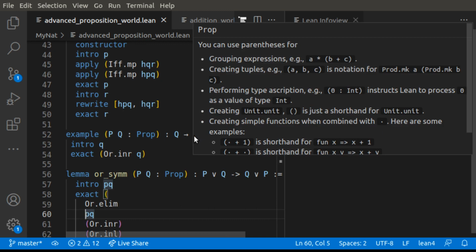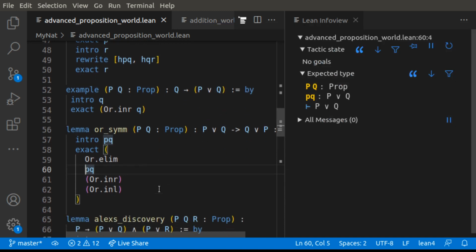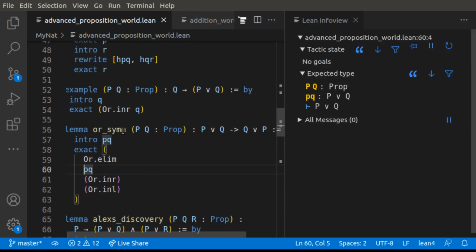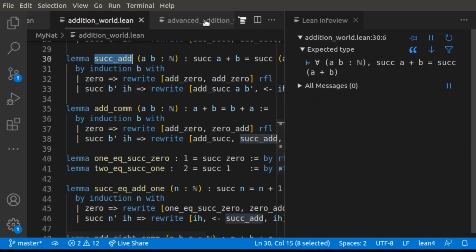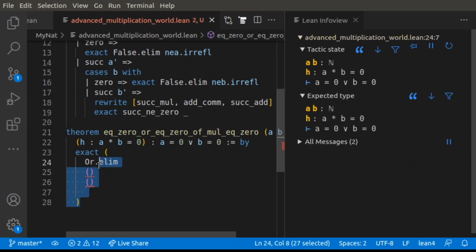Here is P or Q. I think we just need to have one side of it be true. Okay. I don't think we actually need both sides. We just need, OR.elim takes an OR statement. Exact.